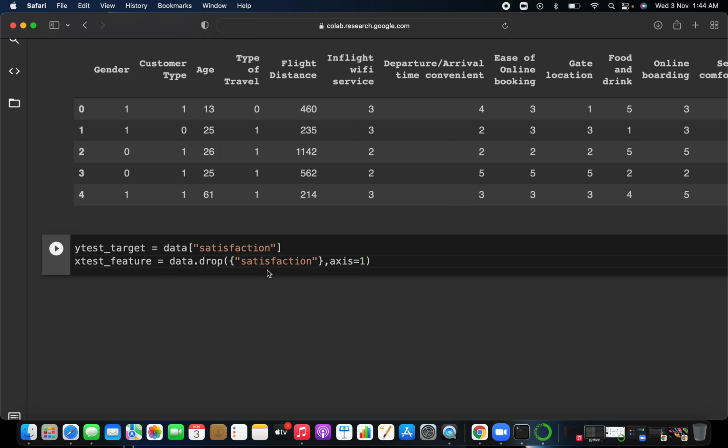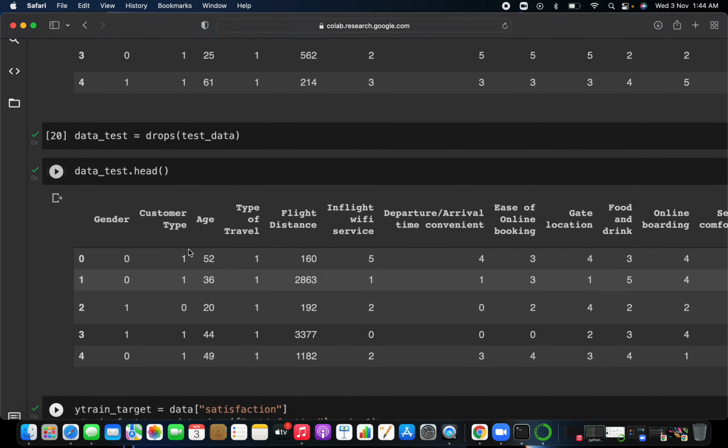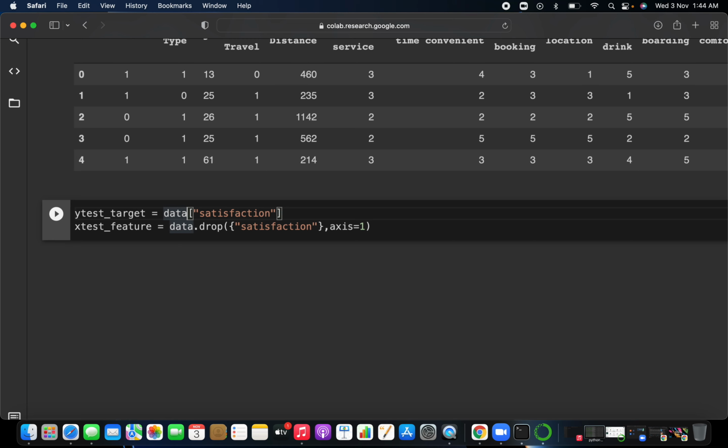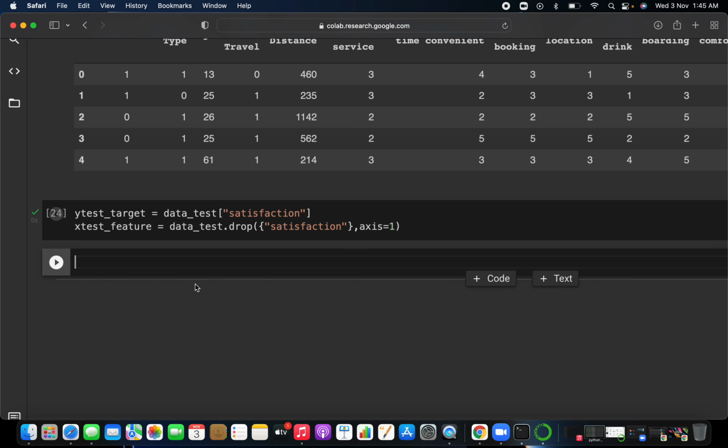And here it's the same thing, but here it is data underscore test, I think. Yes, data underscore test for that particular test. I don't think you will have any doubt in this. You can just do the same as it is and run this one. Hopefully it will run, yeah. It's not giving any error.